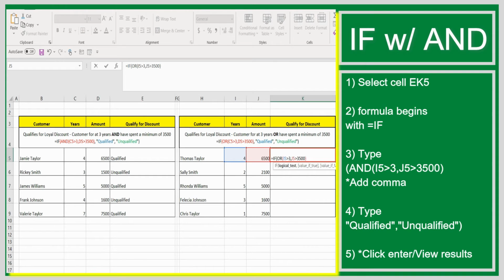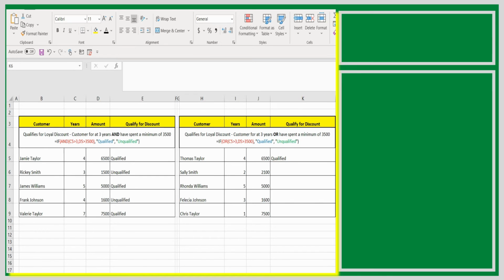Let's finish our formula. Let's go ahead and place a comma and type the word qualified in quotation marks. Let's place another comma and type the word unqualified in quotation marks. Let's go ahead and close it out with our parenthesis. Now it looks like Thomas has met the specifications. So let's go ahead and say enter. And as you can see, Thomas has received the qualified.